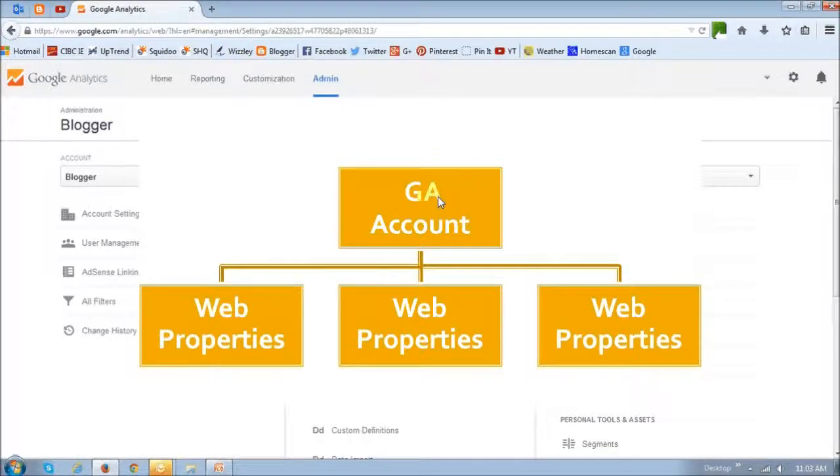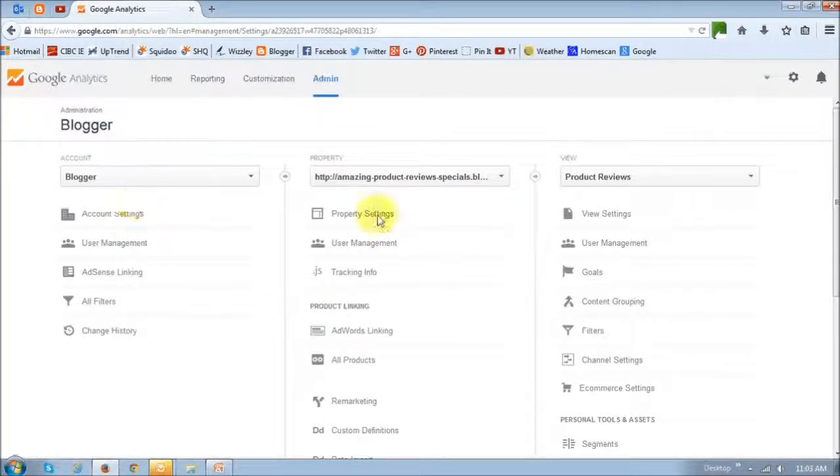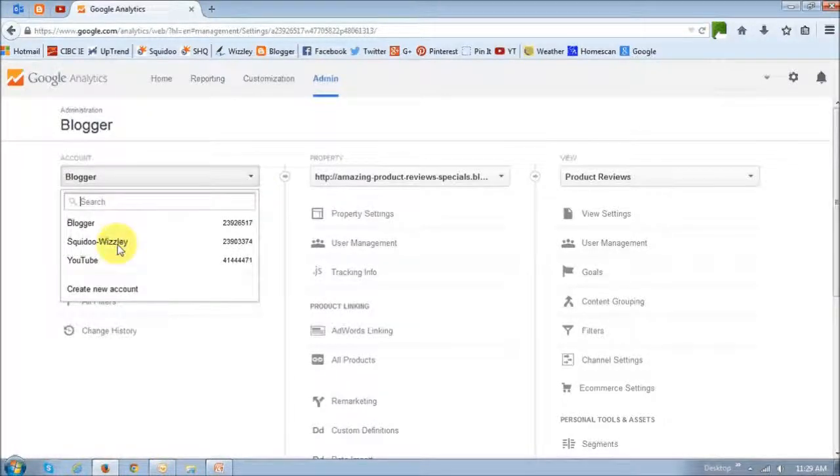You create a Google Analytics account, and under that account, you create separate web properties. In this case, for example, we're creating one for Blogger. Maybe you've got three blogs under Blogger. If you want to keep track of all those three blogs separately, then you create one Google Analytics account for Blogger, and then under that account you create separate web properties. That's the way it works. That's why here you've got three columns. This is the account section, this is the web property section, and of course that's the view section. Since I already have one set up for Blogger, these are the three I've got set up here.